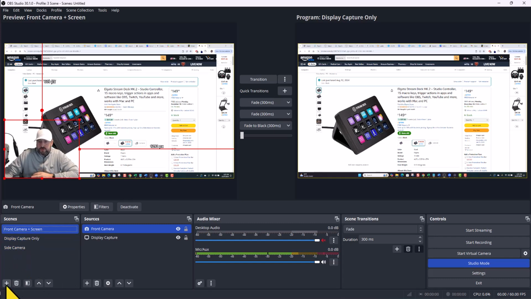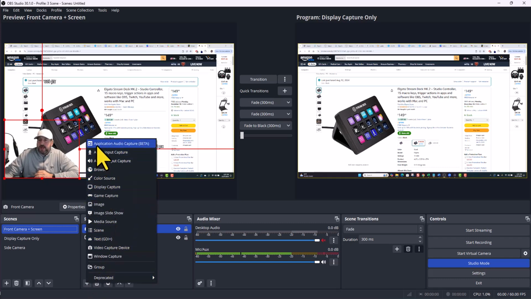So once you hit the little plus button here, add the scene, then you can come over here and add your source. So you can click on the little plus button and you have options here that you can add.